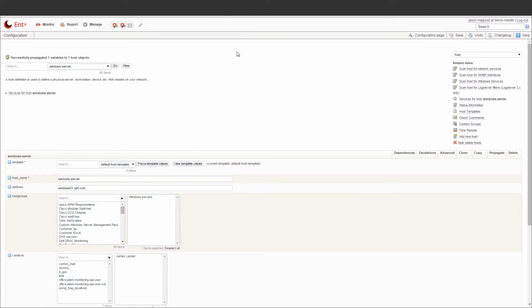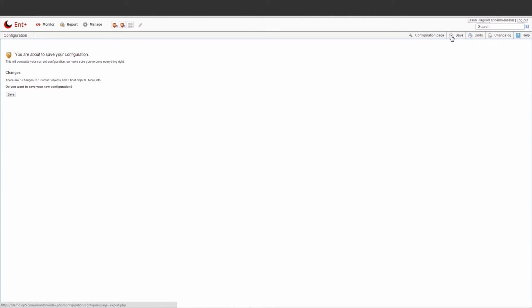Now we need to save the changes we just made. Click the Save button at the top right. This screen will allow you to review the changes you have made before saving. To see more details, click on the words More Info, and then review your changes. Once satisfied, click Save.